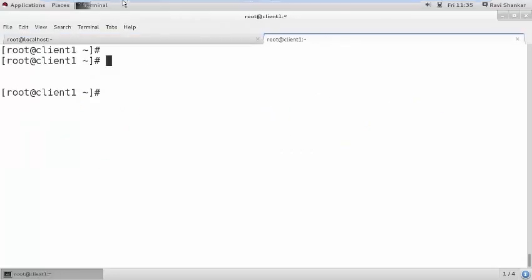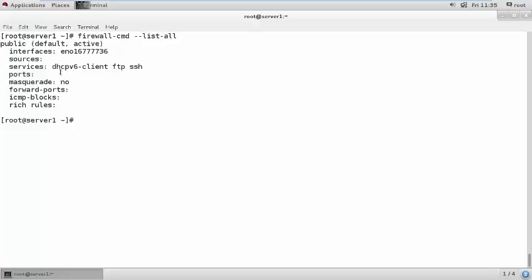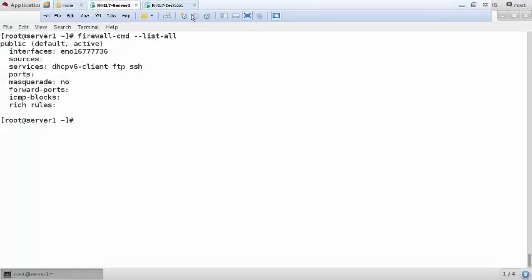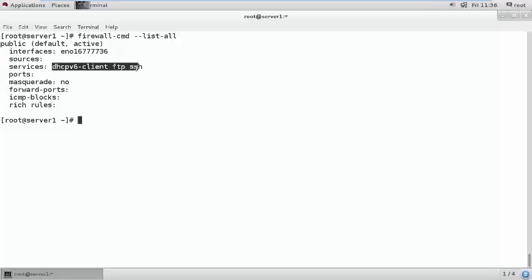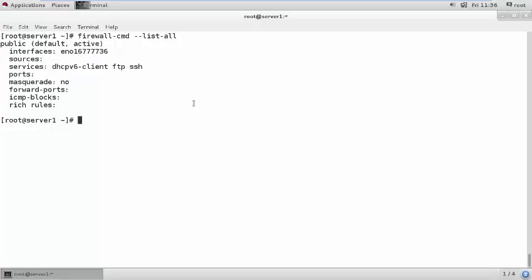So let me see about the firewall. firewall-cmd --list-all. See, I have added the FTP service previously. That's why the client is able to access the repository server. If you do not add the FTP service in your firewall, then the client will not be able to access the resources of the FTP server.